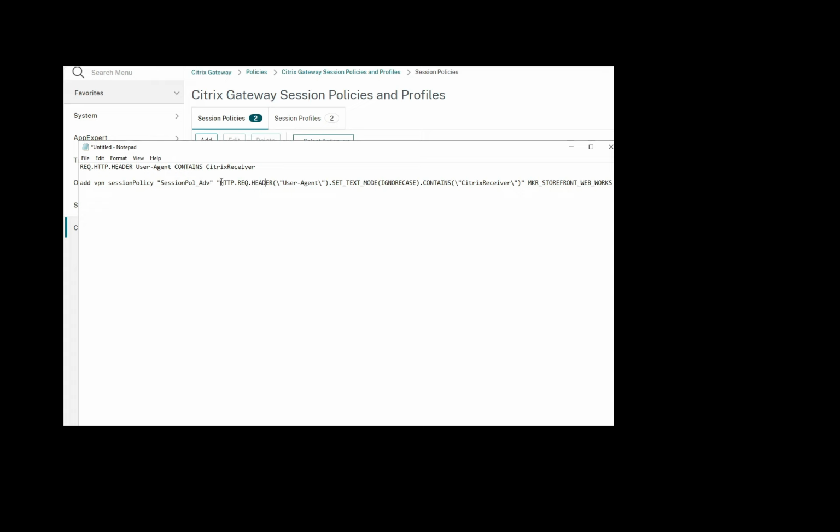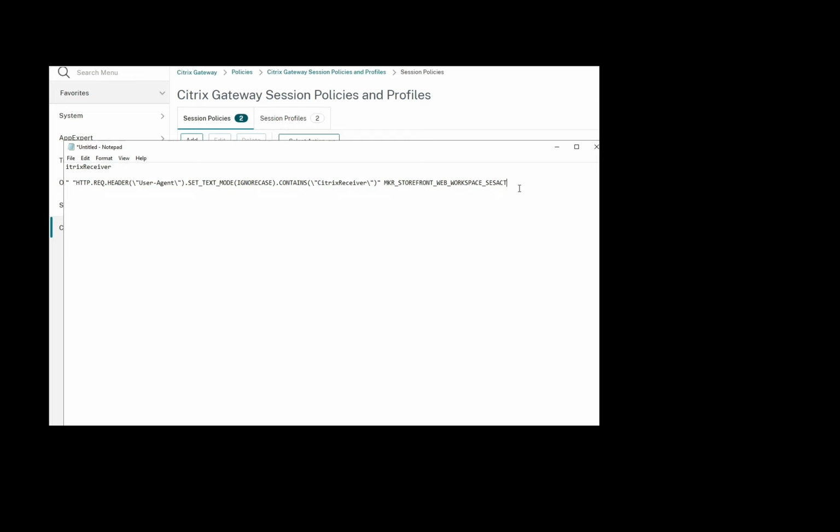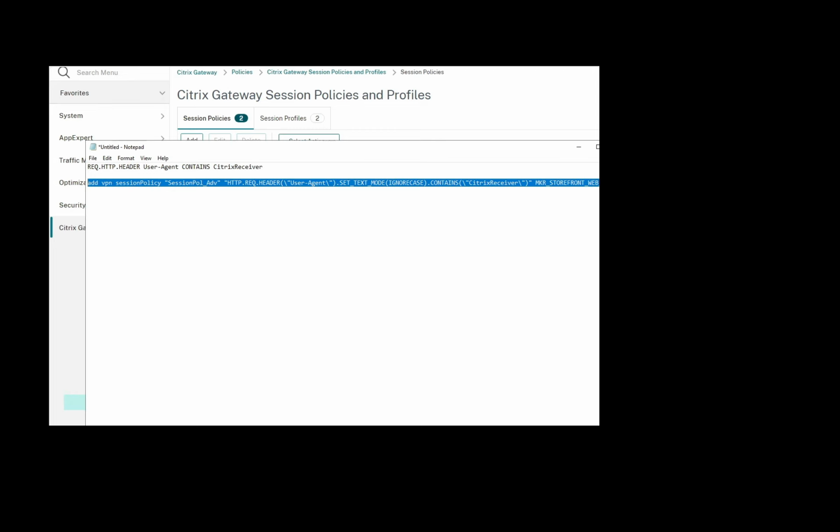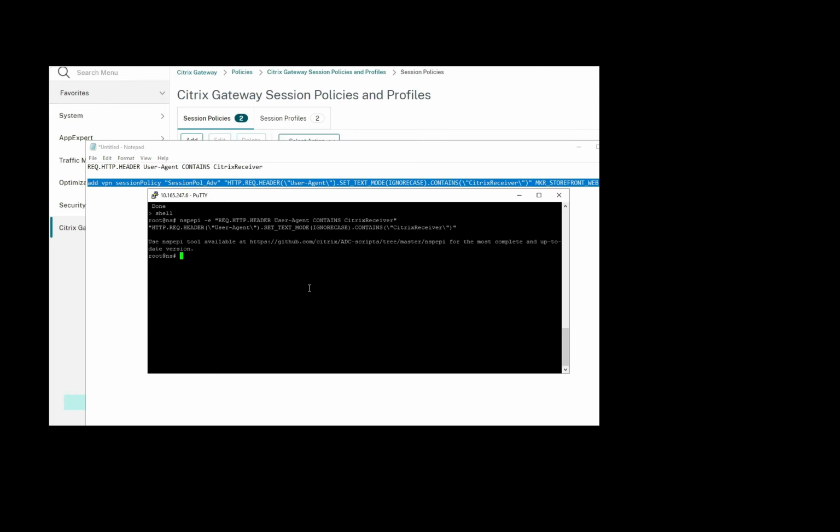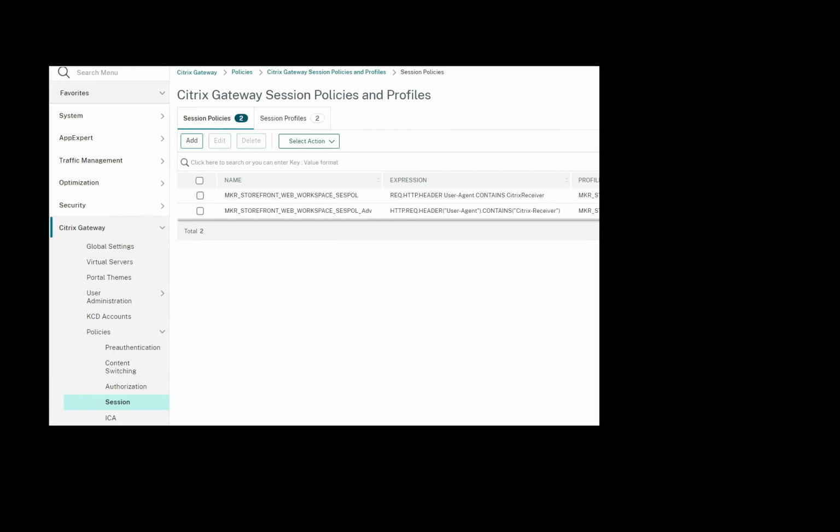So I'm going to use this advanced expression and create a new advanced policy. I have copied the same expression here. Add VPN session policy. I'm going to create a new session policy, and this is the session policy name, session_pol_advanced. I have defined the expression, and this is the session profile. You can use the existing session profile with the advanced policy. I'm going to copy it, exit from this, and copy that. Once you hit enter, the new advanced policy has been created with the existing session profile. Just refresh it, and this policy has been created.